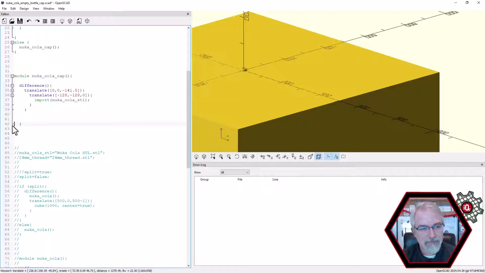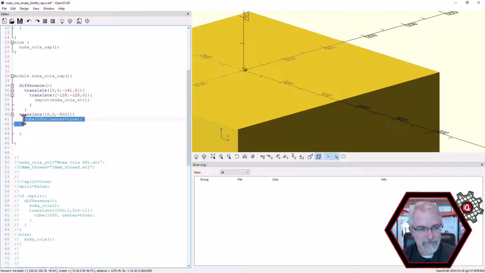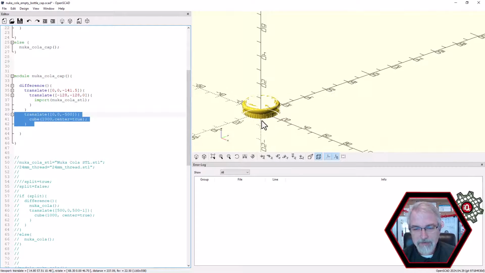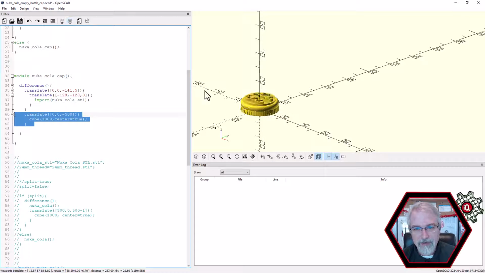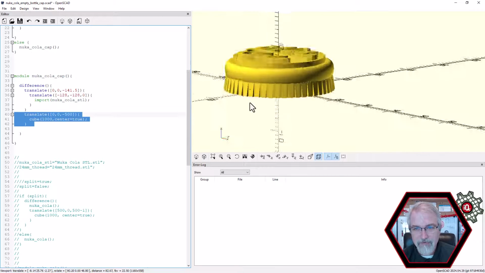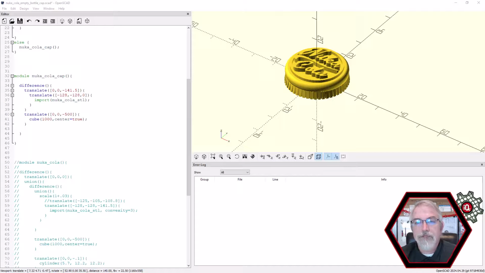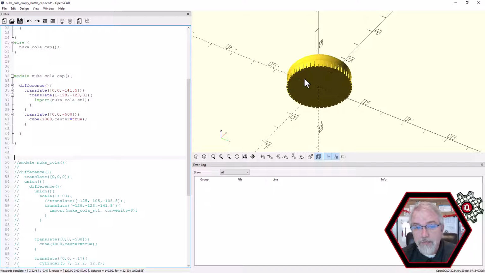We'll take that and put that in the difference, and there we go. Looks a little ugly on the fast render, but we hit the actual render, and there we go. We have our cap, just the cap, and now we can start to hollow it out. Okay, now we need to hollow out the bottom. So we look down here. We can hollow that out with a big cylinder.